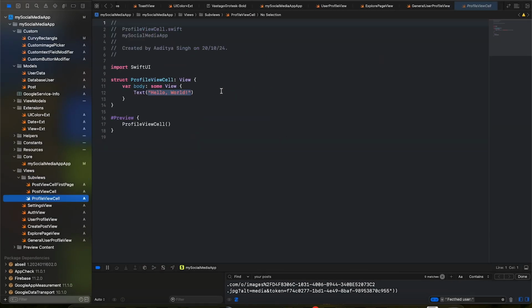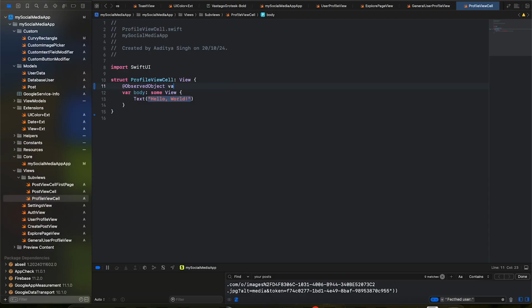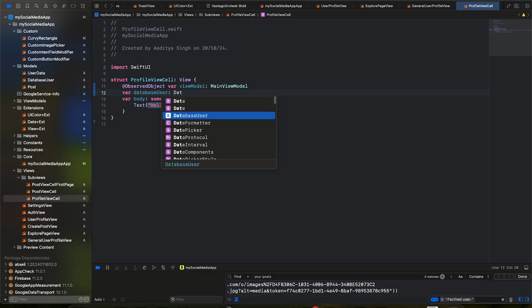So yeah, this is there. We can remove the preview. Now we can work on adding an observed object, and this observed object would be a view model, which would be of the type main view model. So this is there. Now it takes in a database user as well. Database user, we would have of the type database user.